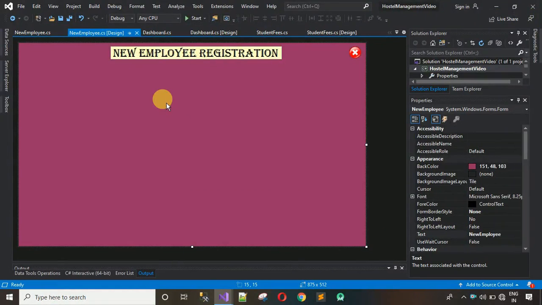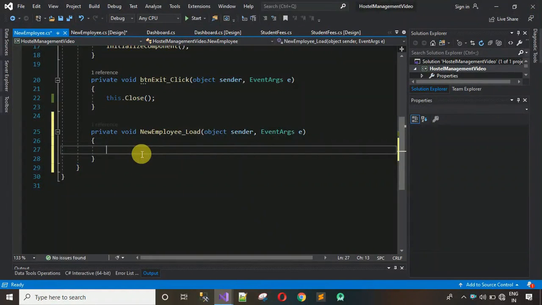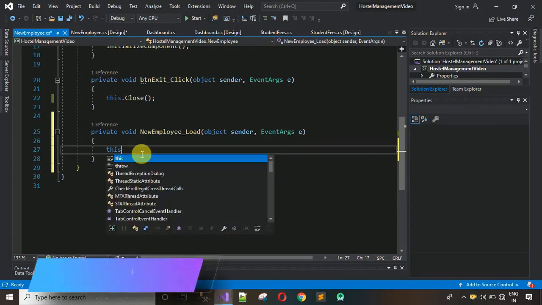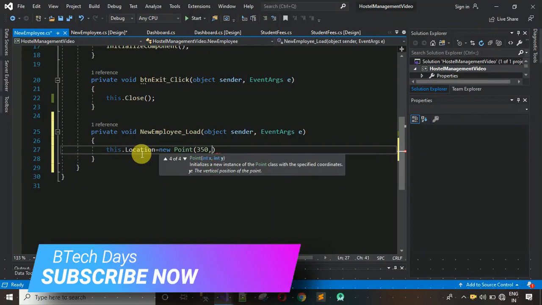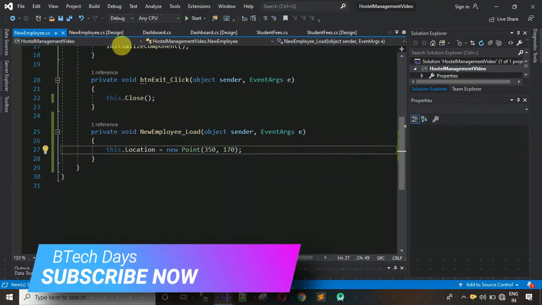For the start position we have to set the location for the start position on the form load. So just double click on this, and here we have to just add the start location, start position. So this dot location is equal to new point 350 comma 170, like this. Now the location is set.